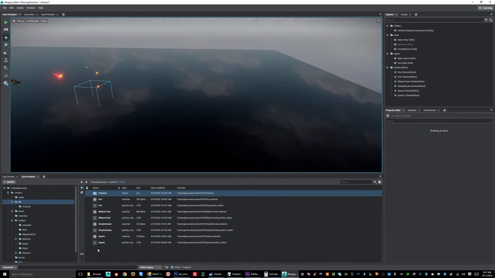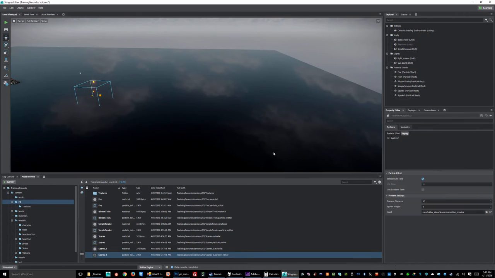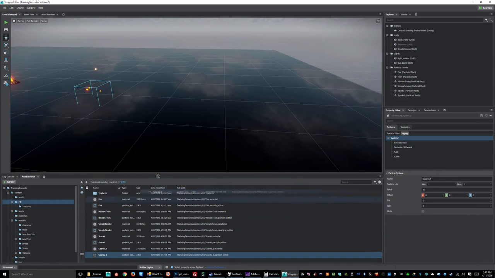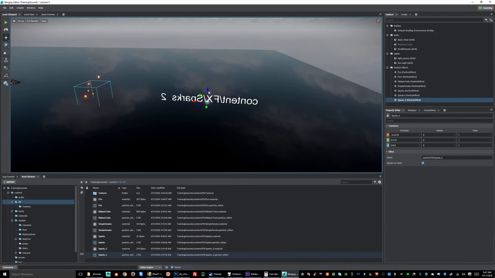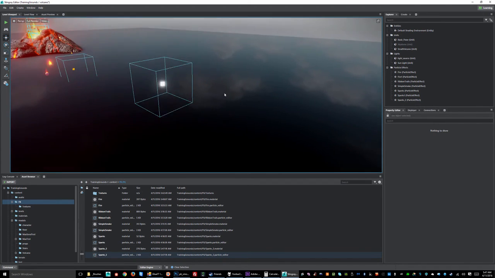In here, I'm going to right click, go to create, and choose particle. This is how you create any standard particle, or any particle effect system, period. Let's create that, and we're going to call this Sparks 2. You can name yours whatever you'd like, but I'm calling it Sparks 2. We're just going to emulate what I did here. Then just drag your particle effect onto your stage, and now you've got your particle effect living in your world.